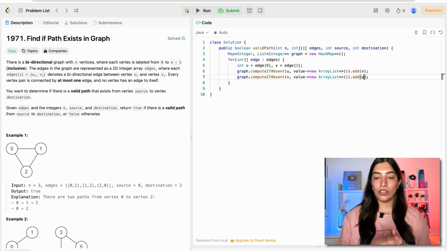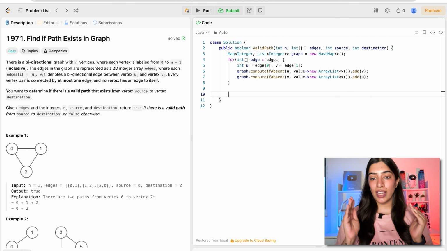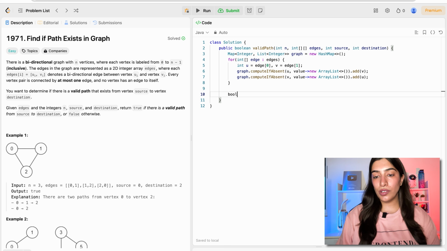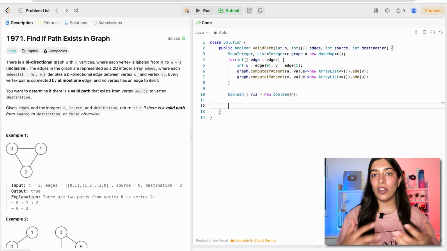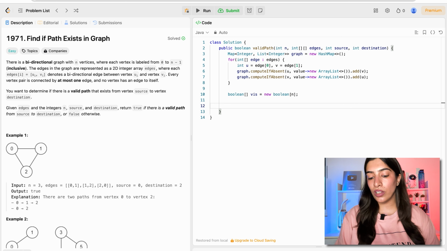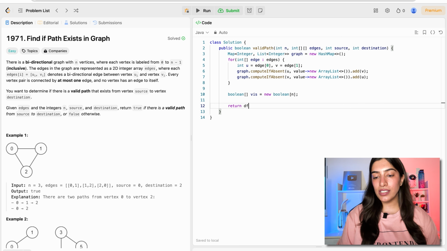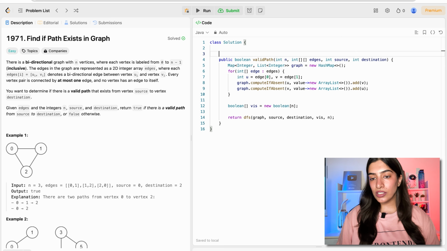Now what do we need to do? We need to do the DFS. Because we are dealing with a graph, what else do we need? We also need a visited array. The size of the visited array will be n itself. So boolean visited equal to new boolean, and the size of it is going to be n. Now we can call our recursive function, which we can call helper or validPathHelper, or whatever you want to call it. I am going to call it DFS, and I am going to return the answer from there itself. I am going to pass my graph, the source, the destination, the visited array, and the n.